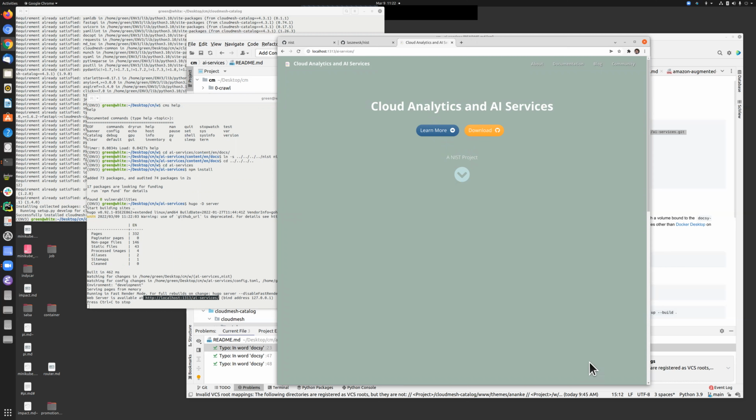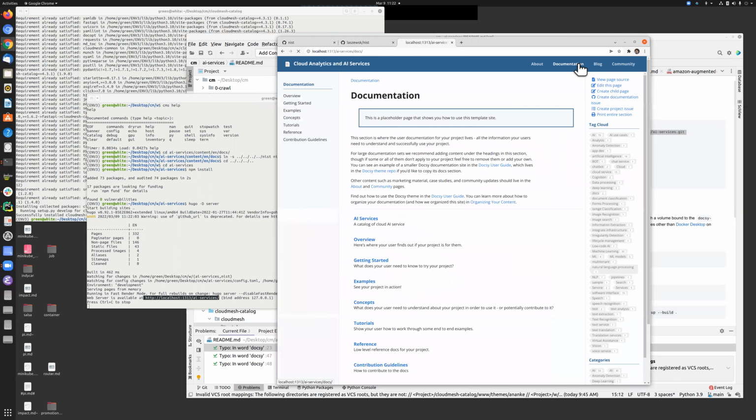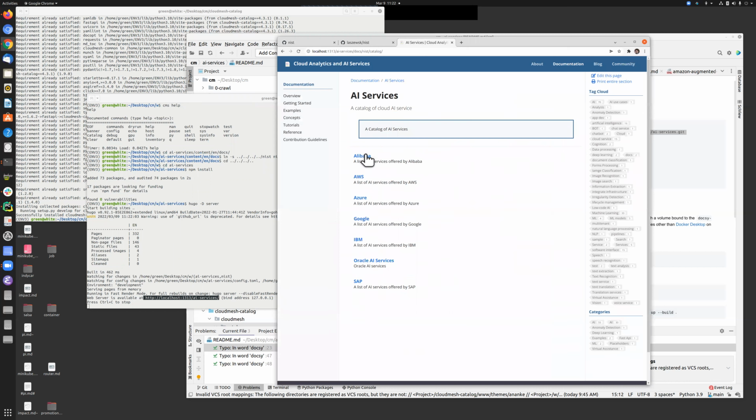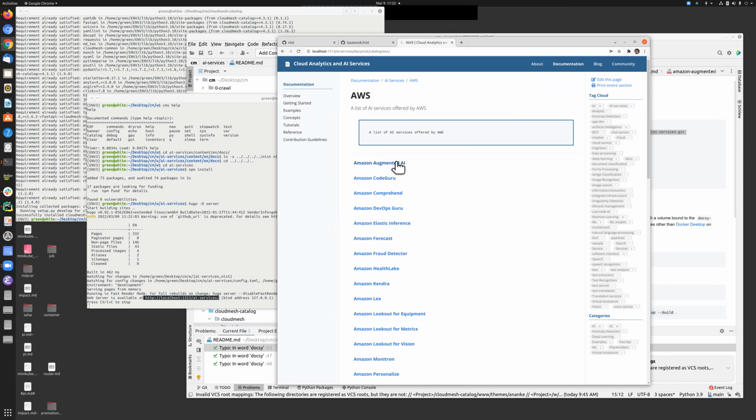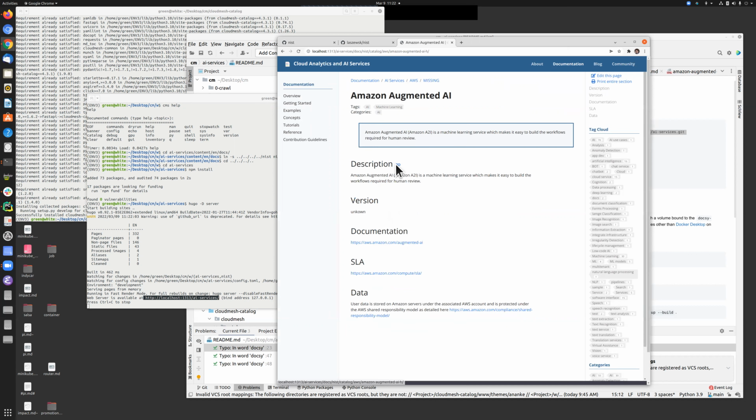So the background color is a little bit bad because I copied it from my other project. So we can change the background color, but we can go to documentation, and there's AI services there. That's where we want to go, AI services. Now we have Alibaba or Amazon. And remember, the one thing is we went to the first entry here to augment it. And here we go. This is our entry from the database, from the NIST repository that we created automatically.